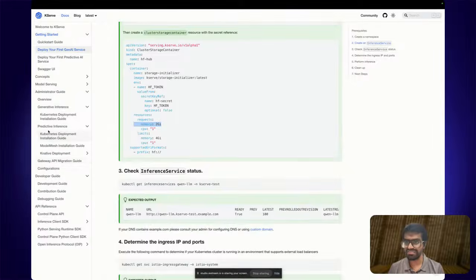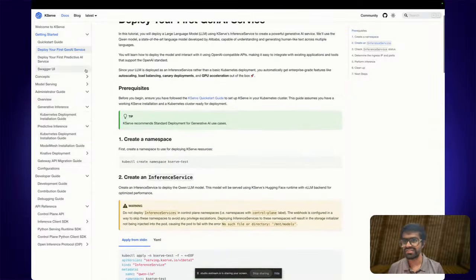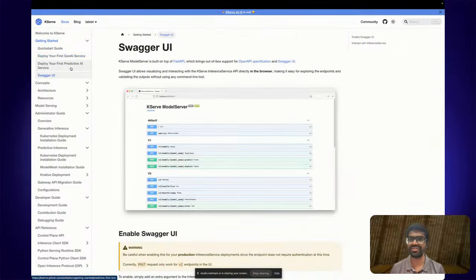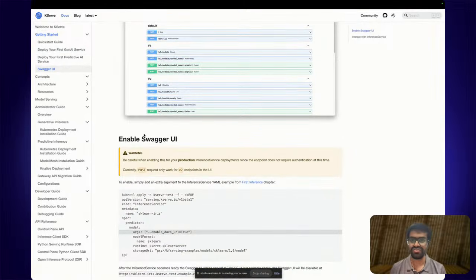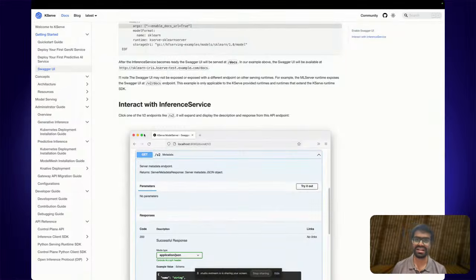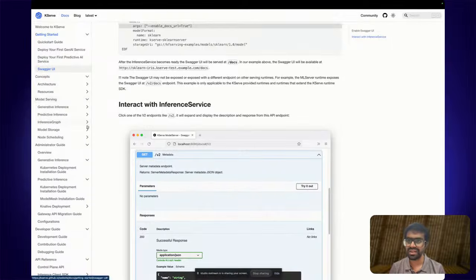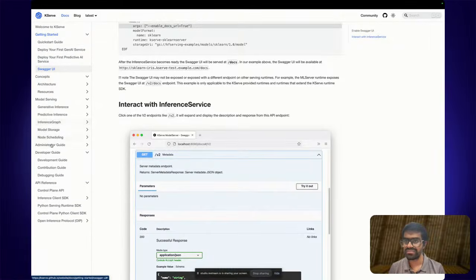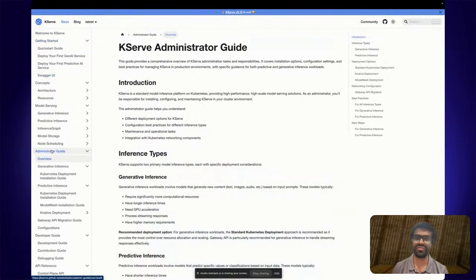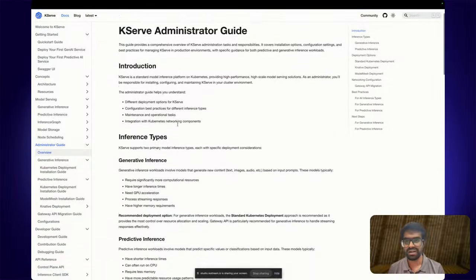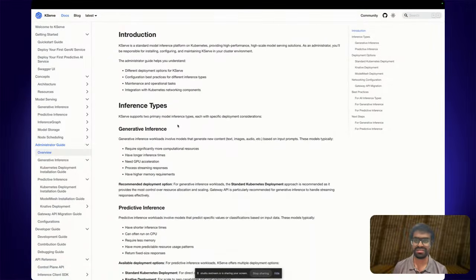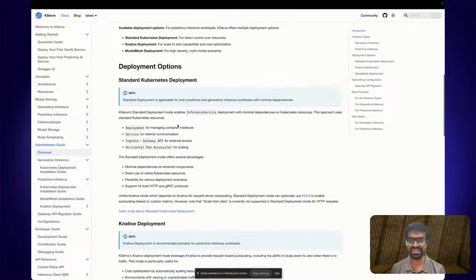But let's also take a look at some of the other things we have over here. You have your entire Swagger UI, which shows you the list of all of the models, and if you want to interact with the inference service, all of the new models and endpoints that are there, you could use that. And then you've already covered the model serving. From an administrative guide, I'm not sure if you have gone too deep into it, but this primarily talks about the generative GenAI based deployment.